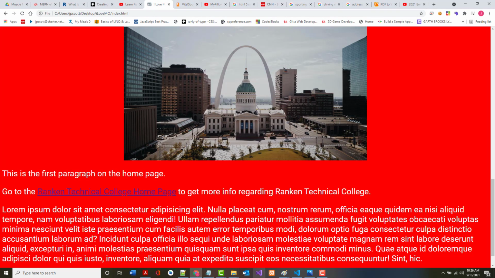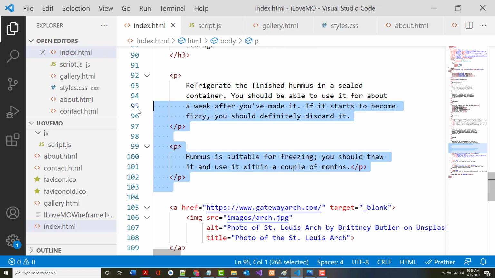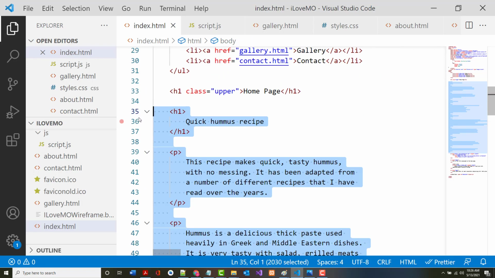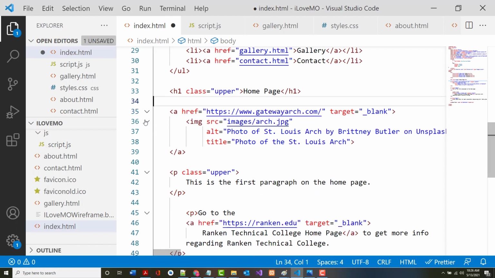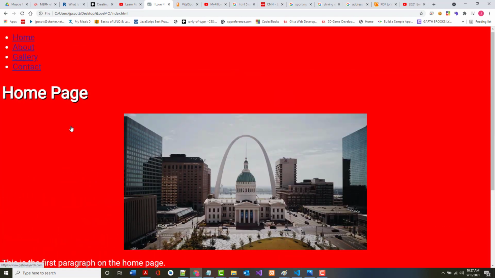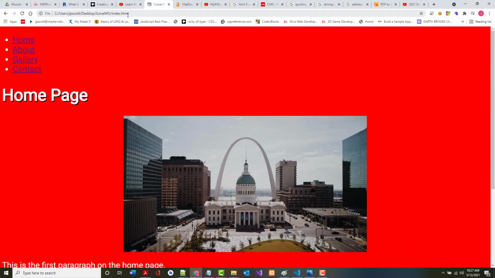Now, to make this a little bit easier on myself, I'm going to come in here, and where we just put all this stuff in here about hummus, I'm going to get rid of it. You should see a big change in here now. So boom, it's back to looking the way it looked previously. All right.